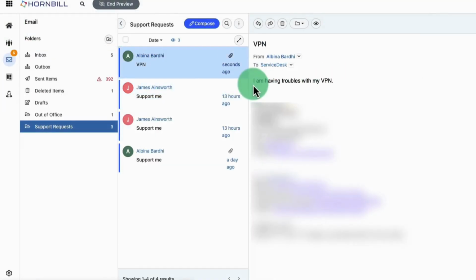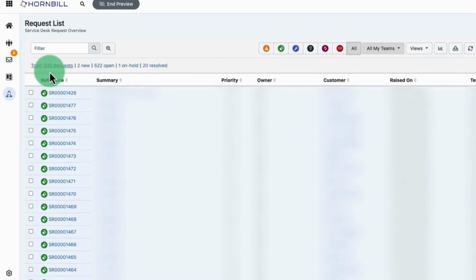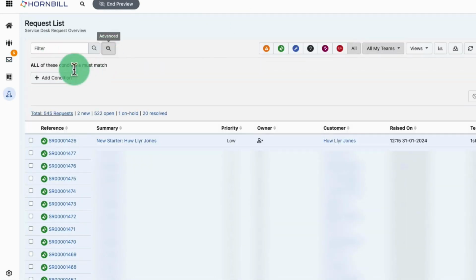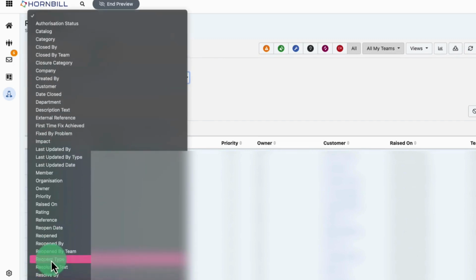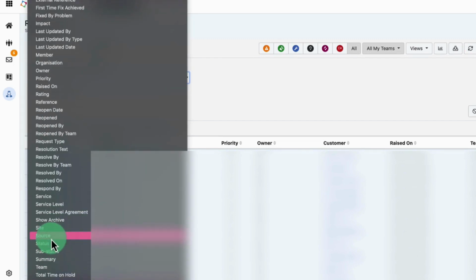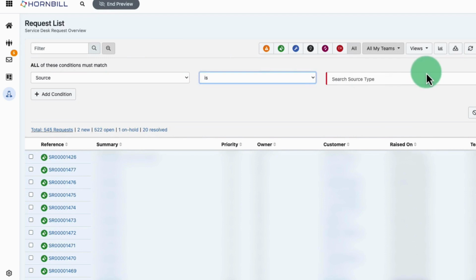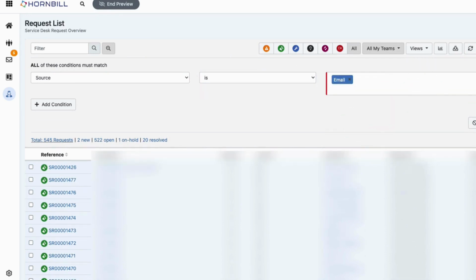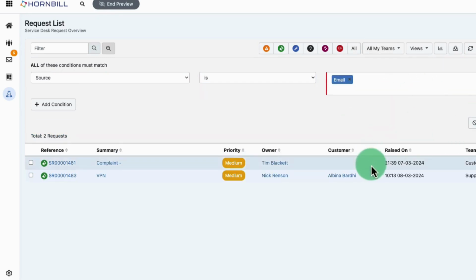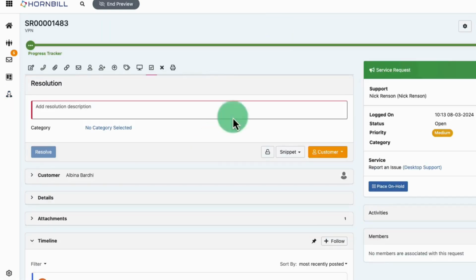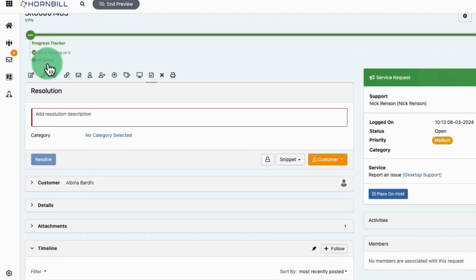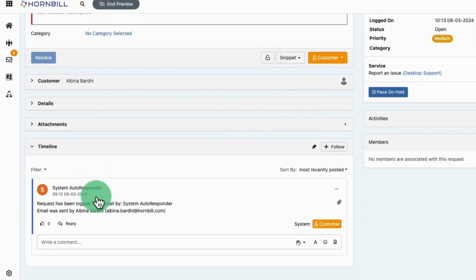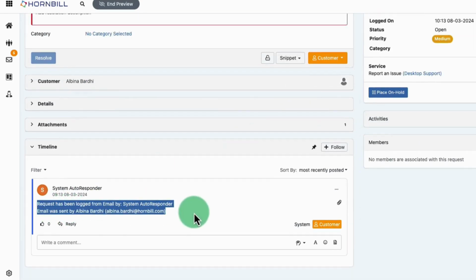Returning to our mailbox, we see the email has been processed correctly and placed in the Support Requests folder. Also, a new request has been logged. Let's go to the request list and use Advanced Search feature to search for requests, which sources email. Here is our request. If we open up this request and extend out the details, we can see that the content of the email has been automatically populated into this summary description.